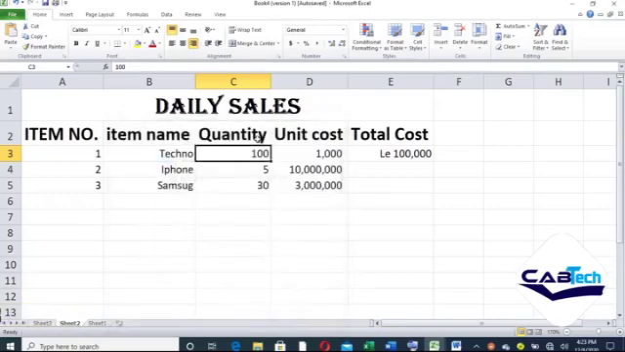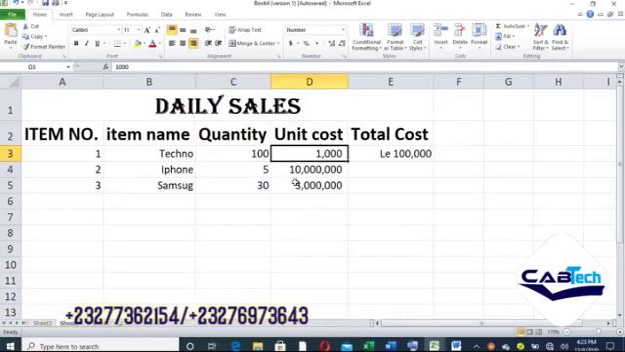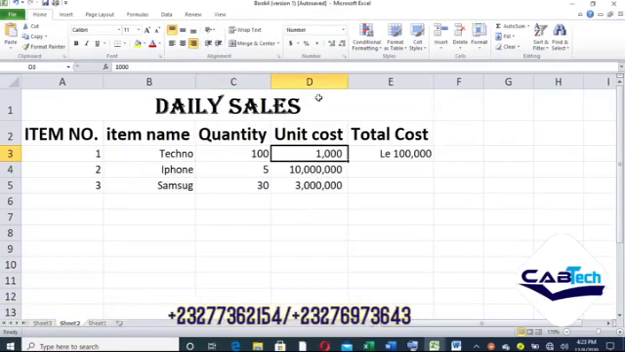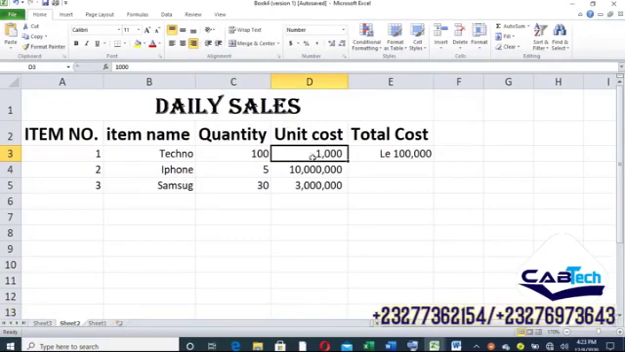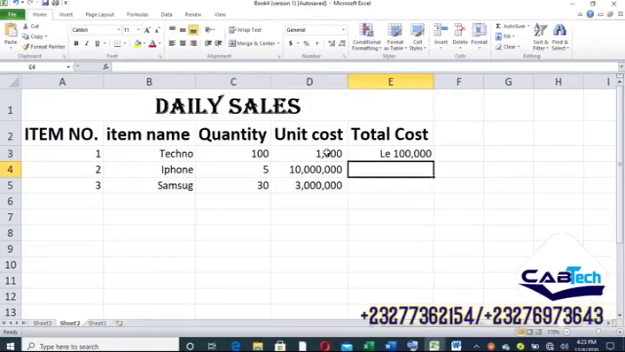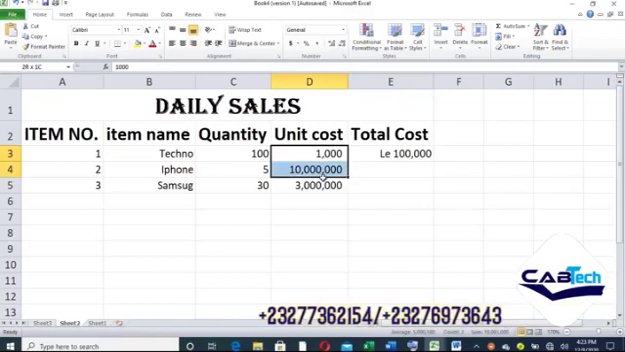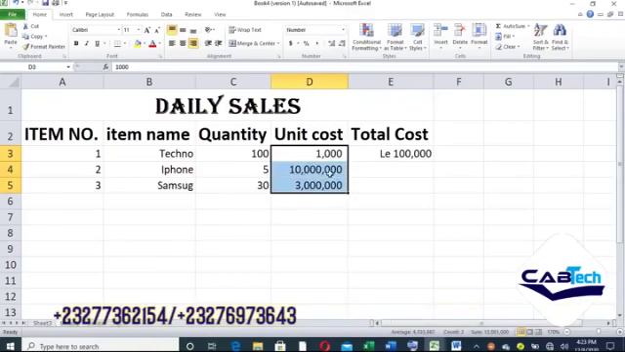Like for example, with respect to this table now, I may want to format this area for currency, because you can't just write figures like this and you referring to it as money. Yeah, unit cost 1,000, 10,000, 10 million, 3 million, etc. So you can't just have it like this. People will not understand it as it being money. So you have to format it as currency.